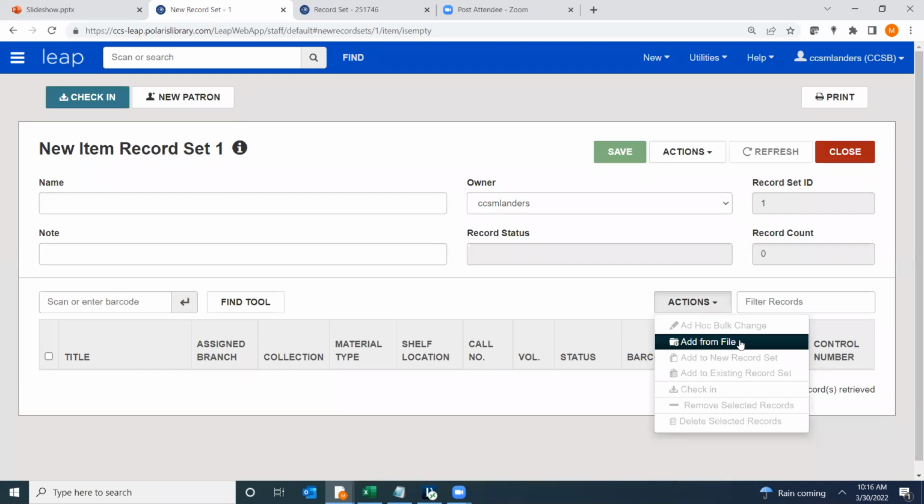Unfortunately, I don't know why this field cannot use the patron's library card barcode. So again, if you have a web report or a Simply Reports file that includes these fields, you can upload that entire file to the record set without having to add item records individually. Let's see this in action.